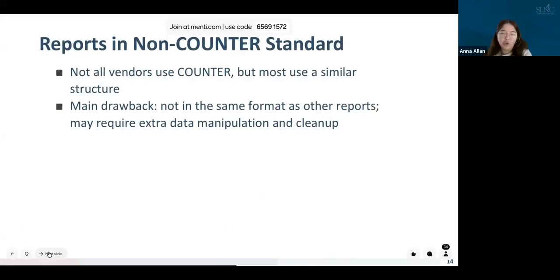So I've mentioned this a little bit. You will encounter reports in a non-COUNTER standard. Not all vendors use COUNTER, but a lot of them use a similar structure just because it's so popular and it's accessible in the library world. The main drawback, though, is that it's not in the same format as other reports, so it may require extra data manipulation and cleanup, which we'll go into in the analysis part, and we'll start talking about that later.